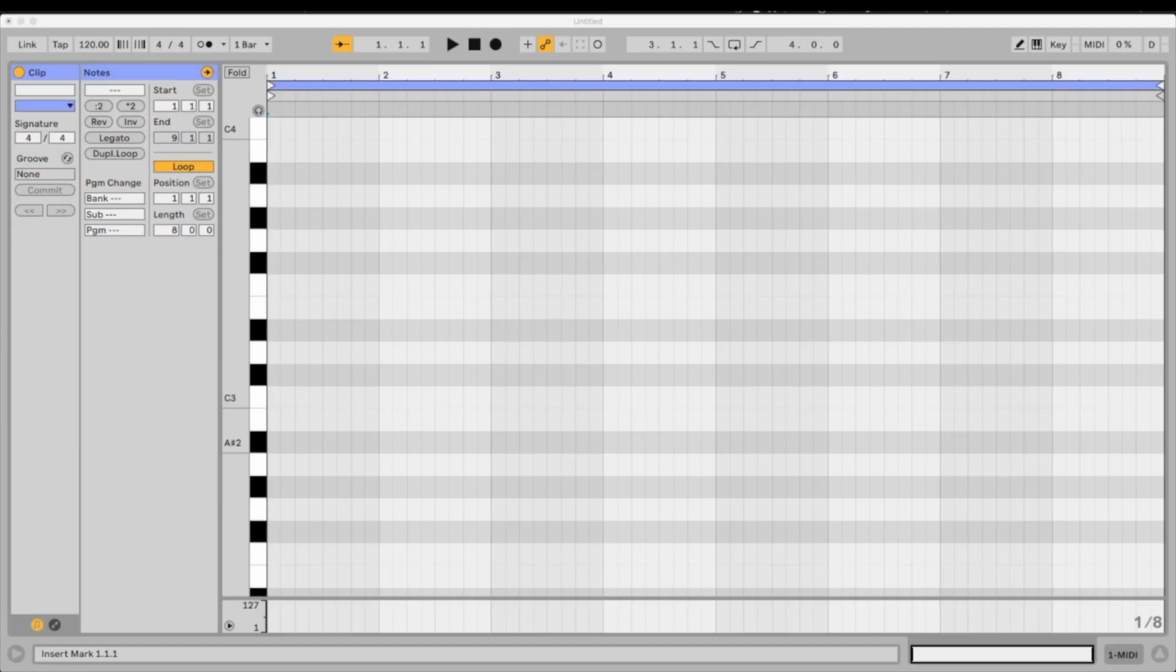This is a key you're going to use all the time, and you should probably just learn the keyboard shortcut for it. It is draw mode.